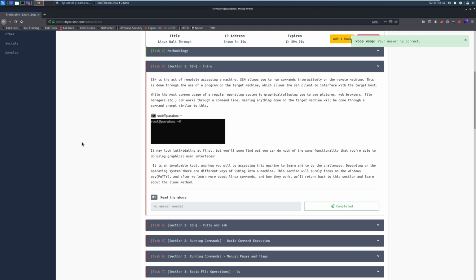Task 3, SSH, the introduction. SSH is the act of remotely accessing a machine. SSH allows you to run commands interactively on the remote machine. This is done through the use of a program on the target machine that allows the SSH client to interface with the target host. So what is this in English?